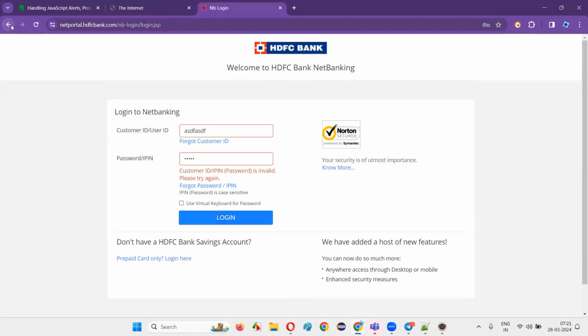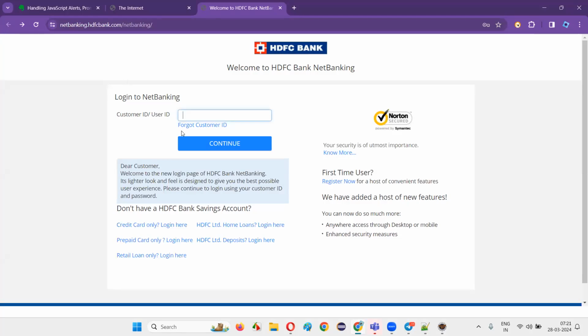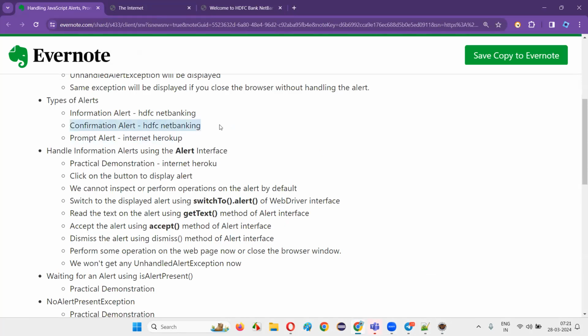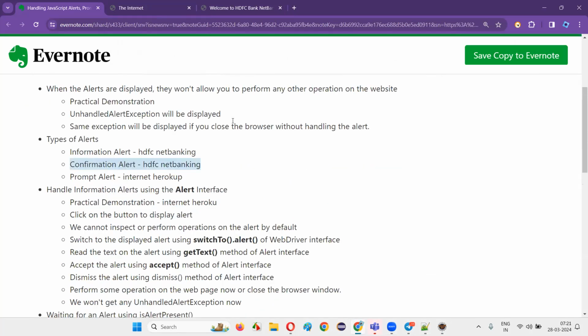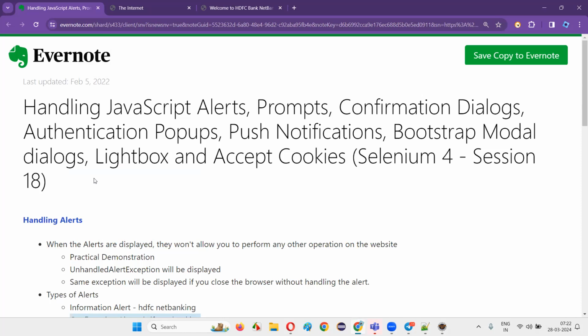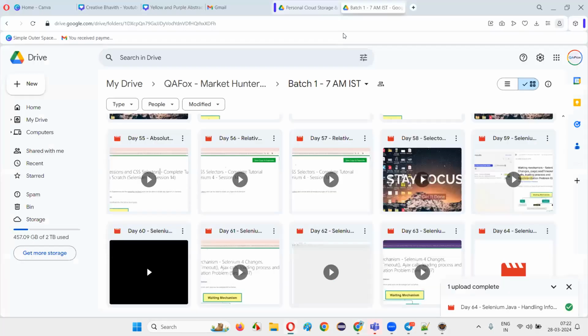I don't remember where exactly that confirmation alert was on HDFC Bank. It's been a long time. Give me a second. Confirmation alert, HDFC Bank, types of alerts. I have to find out where we'll get this confirmation alert, whether you want to do it or not kind of thing. If I have to really replicate this, I have to go to the video, guys, Selenium session 18. Let me go there.